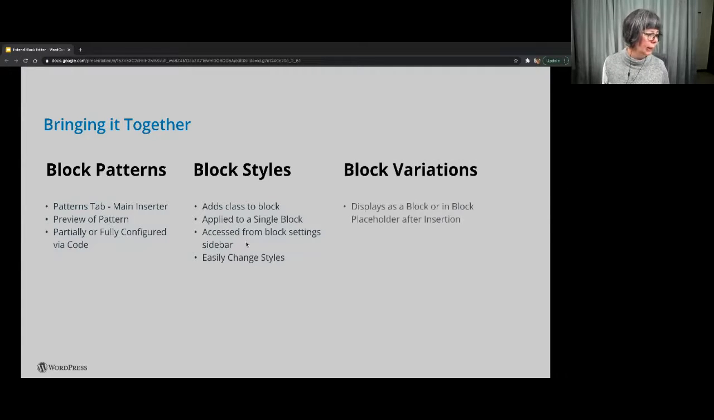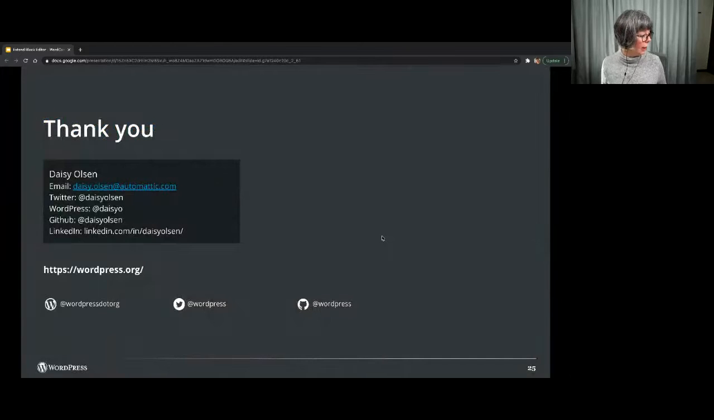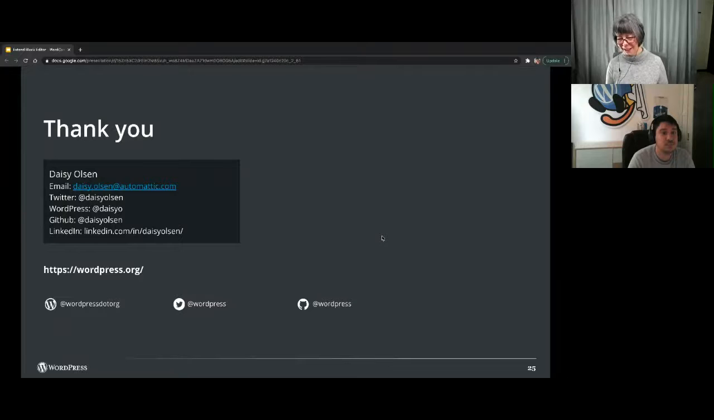Block variations displays as its own block or potentially in the block placeholder after insertion. I think the more common use would be for it to display as its own block. It can be partially or fully configured, just like block patterns, though the code is quite different. It does require some JavaScript. And that is it. So thank you so much, everyone, for joining me today. And I know that it was a lot of information, and there's always a lot of trial and error in these things.